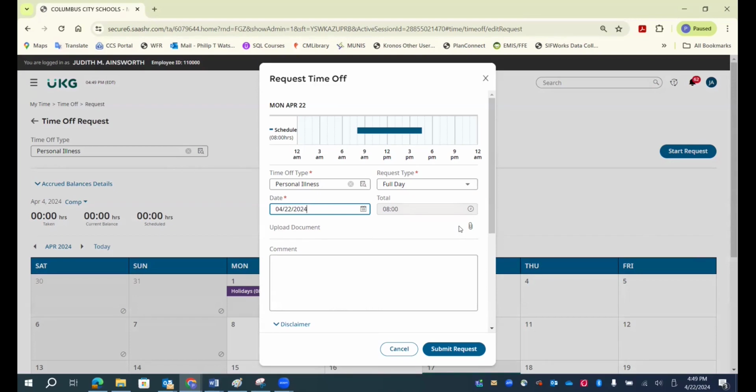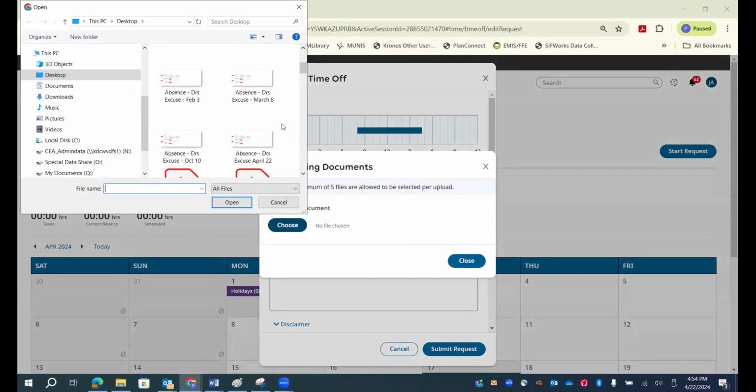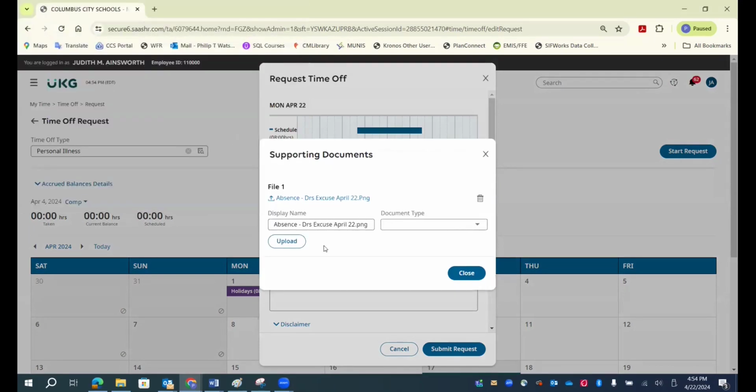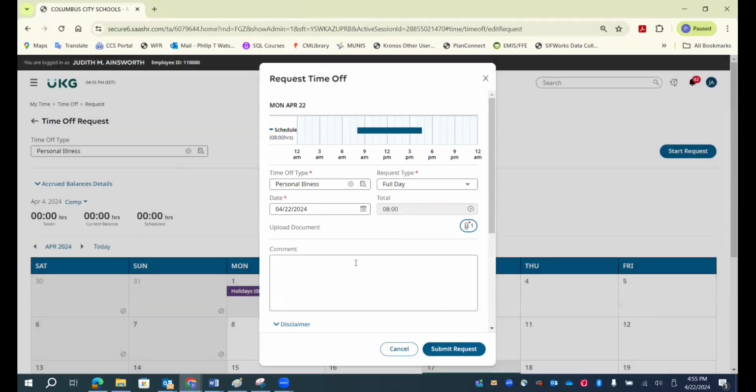Sometimes people wish to attach documentation, such as a doctor's excuse, to support their time off request. If you wish to attach a document to your time off request, click the paperclip icon, then click Choose. Select a file to upload. After selecting the file, click Upload. Now click Close. You can also add a comment if you wish.